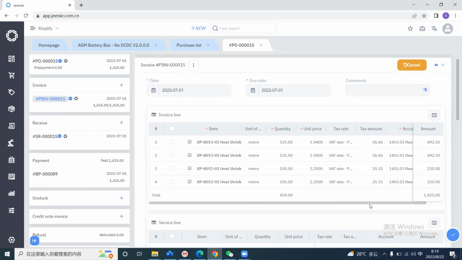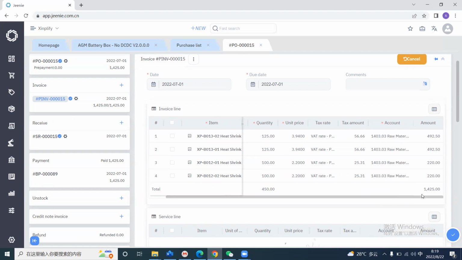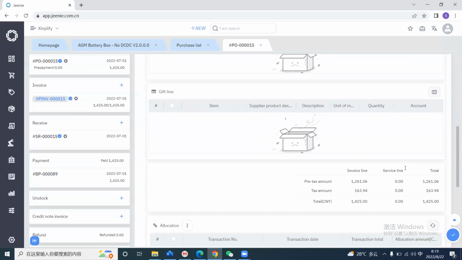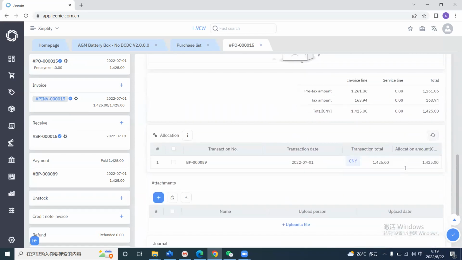At the left side, you can see we have the total value of 1,425. This is the invoiced value. Go down. You can see the invoiced value is 1,425. Further down, actually, you can see we have made the payment against this invoice, 1,425. The payment has already been made, which is allocated to this invoice.